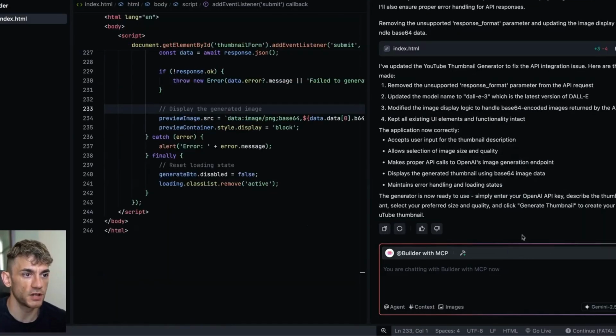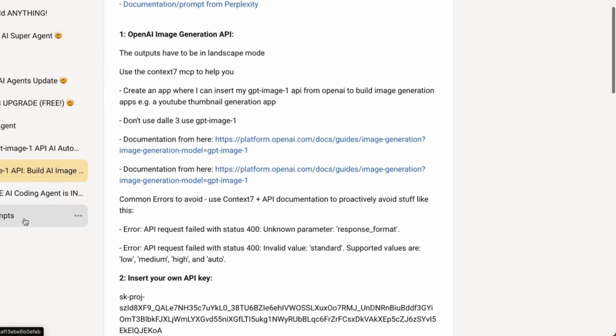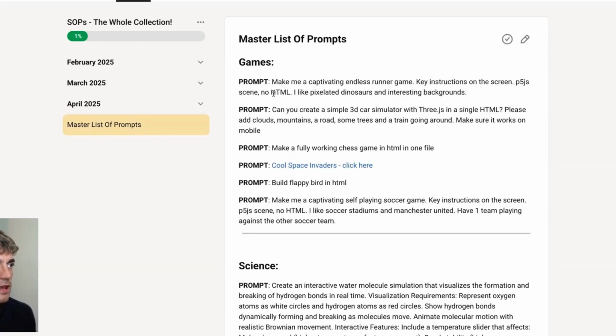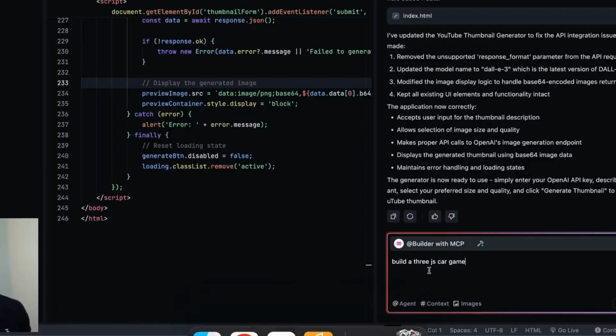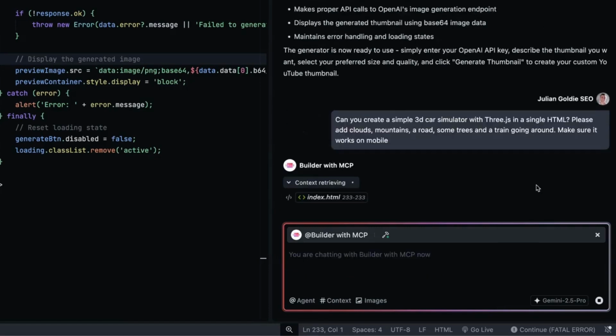Let's now switch to Gemini 2.5 Pro. And we're going to say, okay, build a game. And for this, I'm just going to grab a prompt from the AI Profit Boardroom in the master list. And we'll grab this one for creating games. We're going to say now, can you create a simple 3D car simulator with Three.js and single HTML, add clouds, mountain, etc. We'll use Gemini 2.5 Pro to build this out.